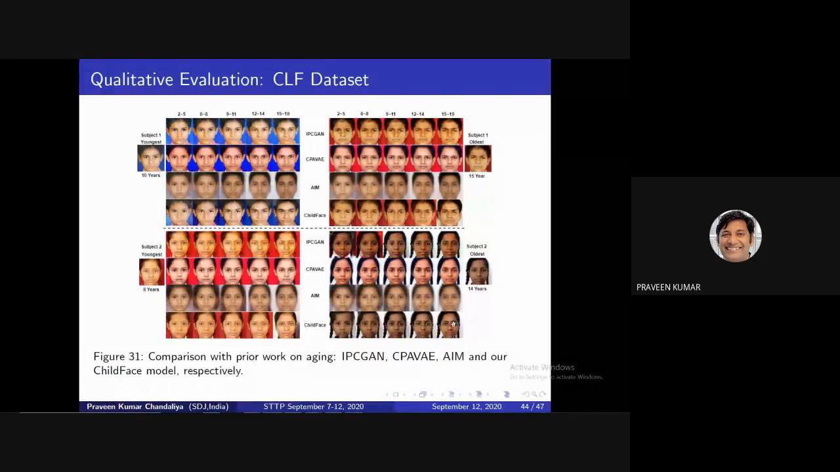This one is a quality comparison. IPC-GAN is published in a CVPR paper. We tried to compare with this paper for qualitative purposes. We compared it with this model. This is the result generated by our model. The main challenge is that recognition, verification and identification need to be provided on this model. I am working on this. In a coming paper, I will resolve all these issues.